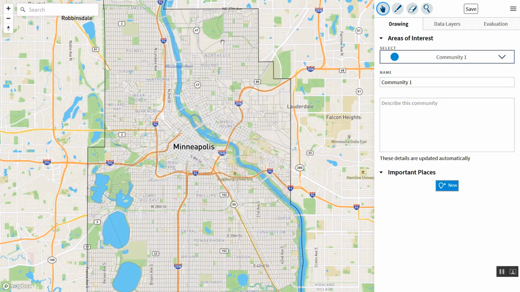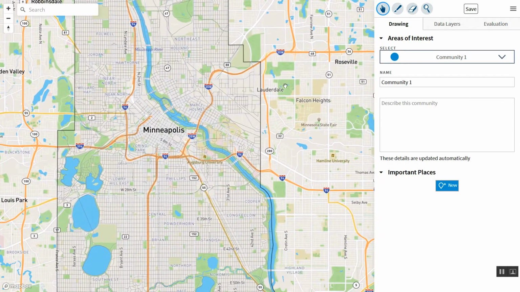You can also move the map up, down, to the right, and to the left on the page. To do this, click the hand in the top right corner. Then, click and move your mouse around.